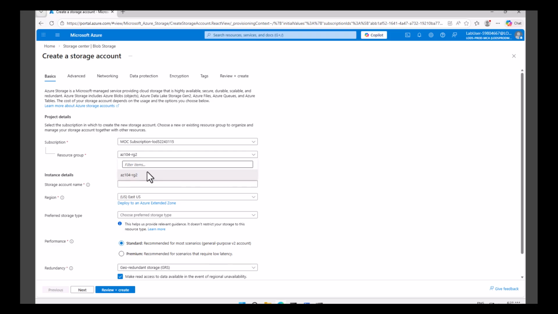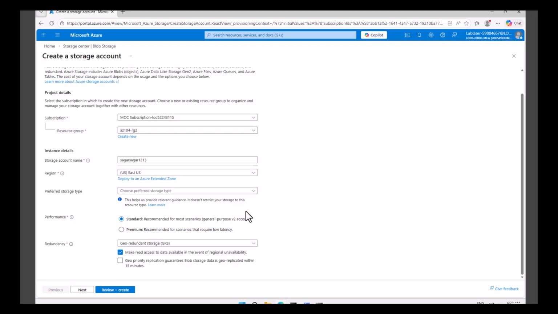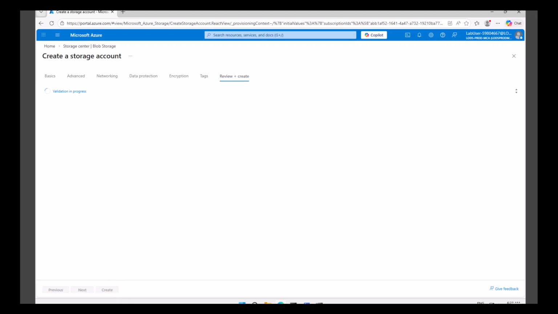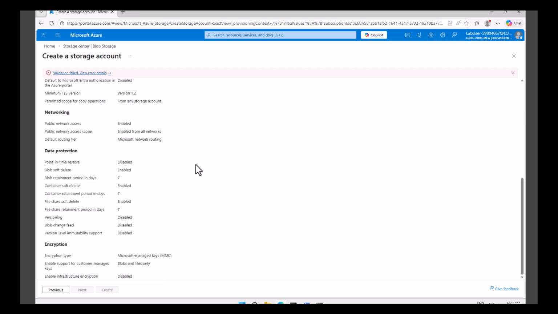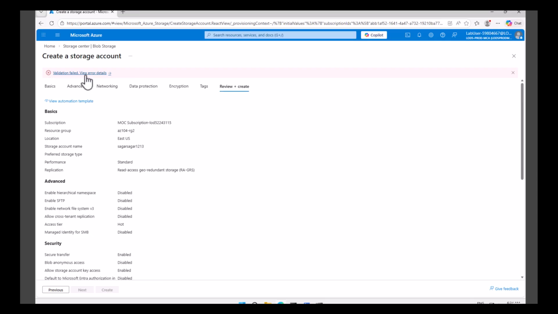I need to make sure I'm selecting my resource group, then only I will get the error. So let me fill this in something like this, and say review and create. The validation is in progress. If you see, I'm getting this error, so I can click on this validation failed.